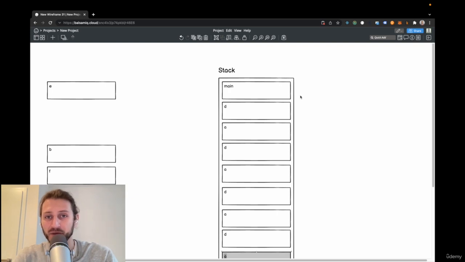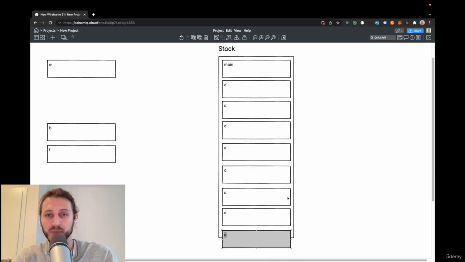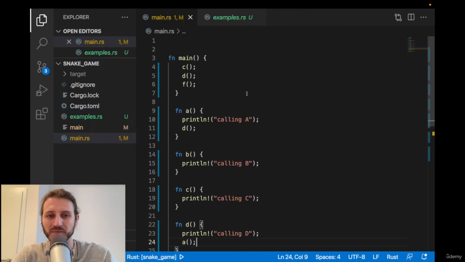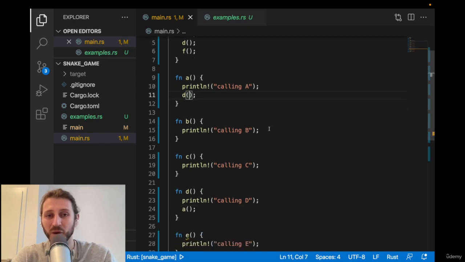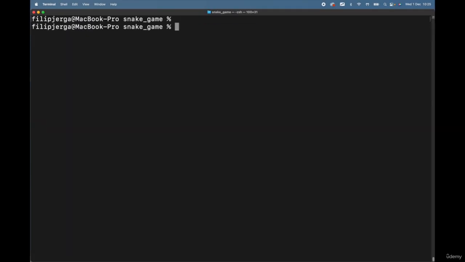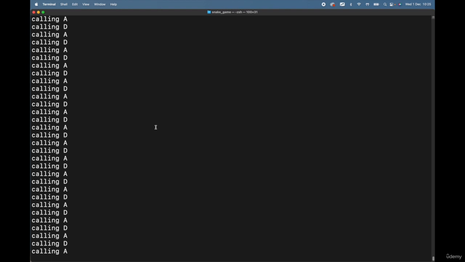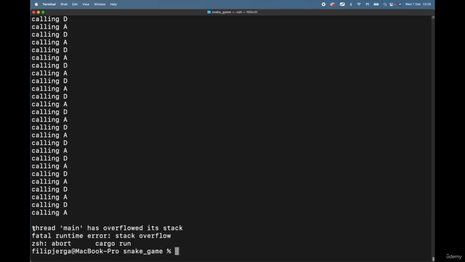So if this happens forever, after some amount of time you will eventually run out of the memory that has been allocated for the stack, because every stack frame has some specific memory allocated. If you overrun the stack, the program will crash. If you leave the code like this, calling from A to D, and from D calling A, let's run it. You can see DA, DA, DA, DA, and eventually thread main has overflowed its stack. That's the error, stack overflow.